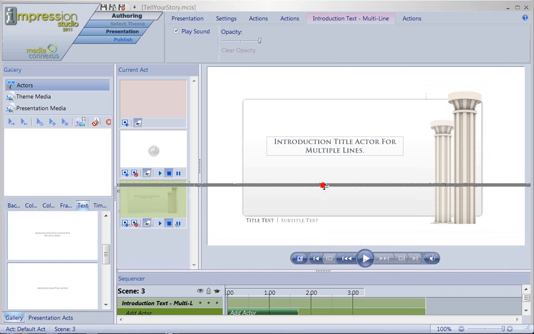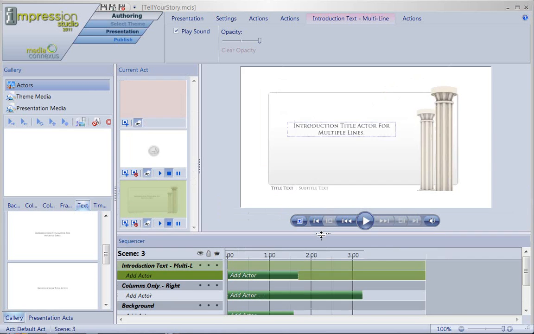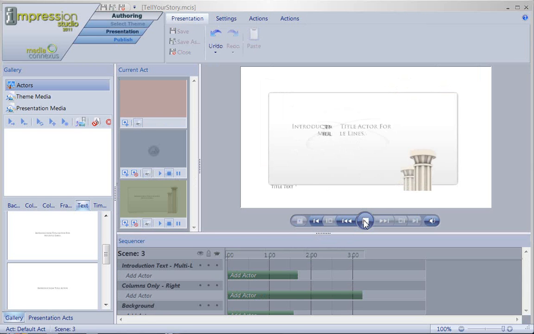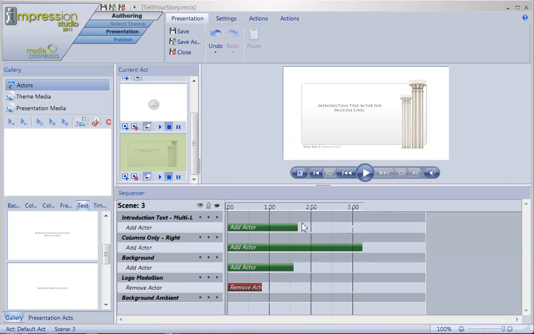Now notice in the Sequence toolbar we have 5 actors. One's leaving the stage, one's been there since the last scene, and 3 others are entering the stage. Let's see how they work together. Oh, I'm not sure I like that. Cut, cut, cut.